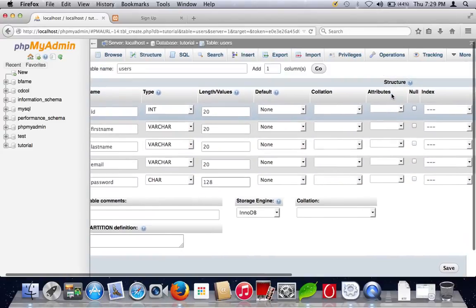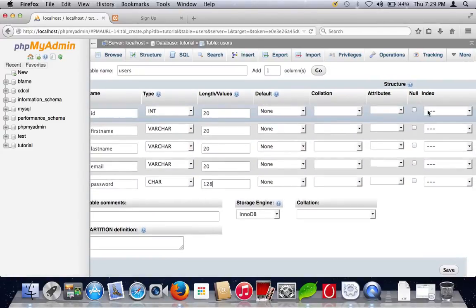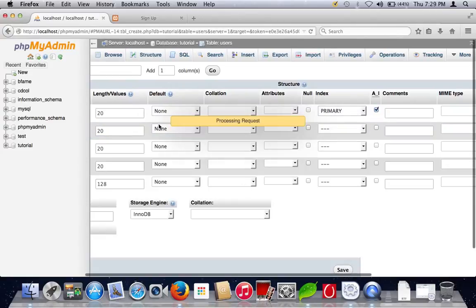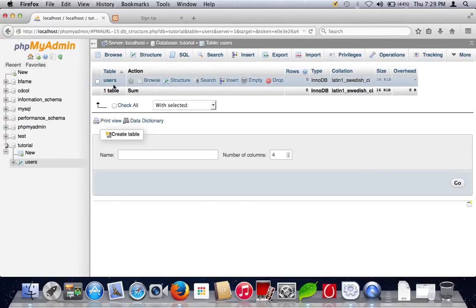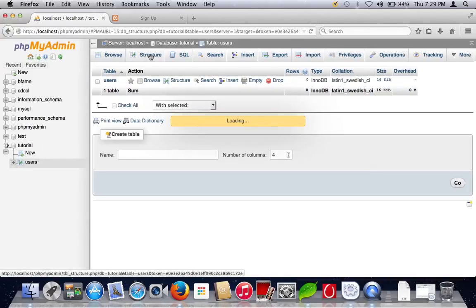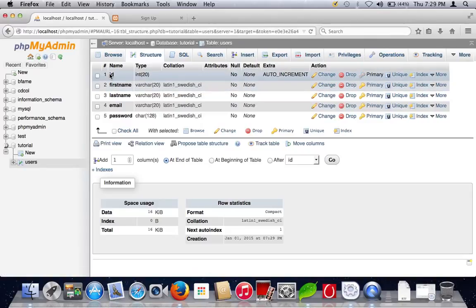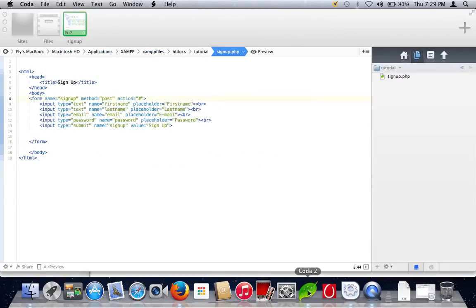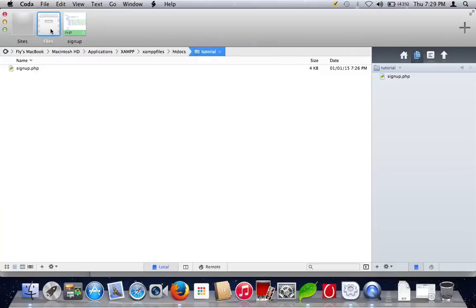Okay, id will be automatically generated. You can say auto increment and select it as primary. Now save it. Okay, now I have a table that is users with 5 input fields or columns: id, first name, last name, email, password. Okay, now we need to establish a connection between our sign up form and our database.